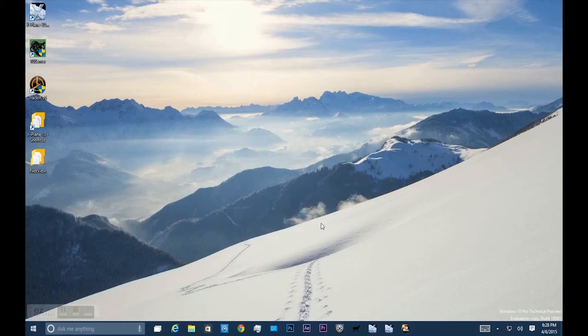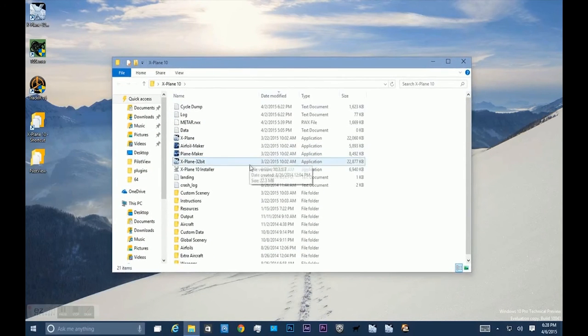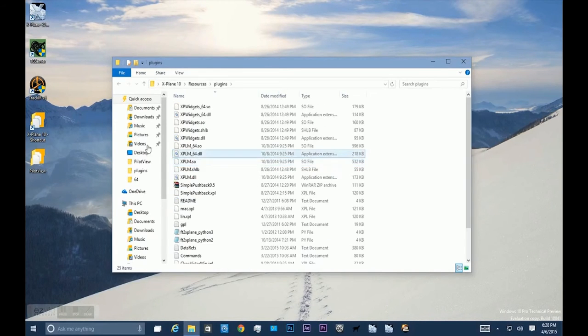So let's get started. First off, you're going to want to open up your X-Plane 10 installation folder. This will probably be inside your documents, but I went ahead and dragged it right to my desktop. Once you're there, go to Resources, Plugins. Now, your PilotView plugin will come in a zip. All you have to do is unzip that and drag it straight to your desktop.